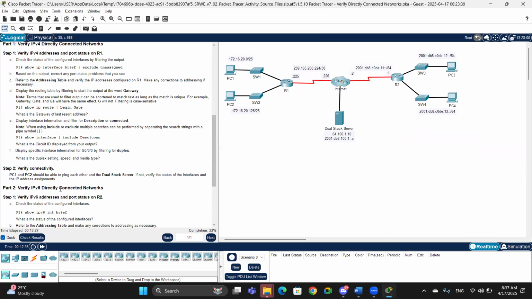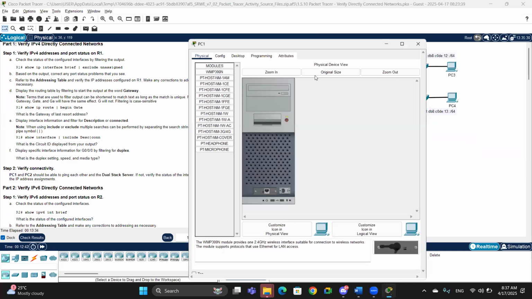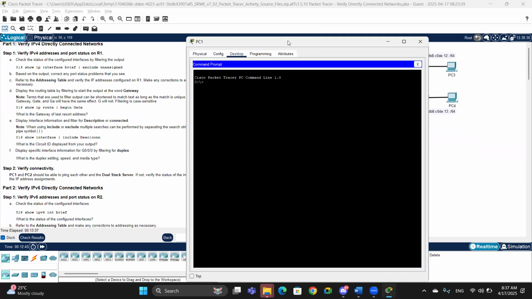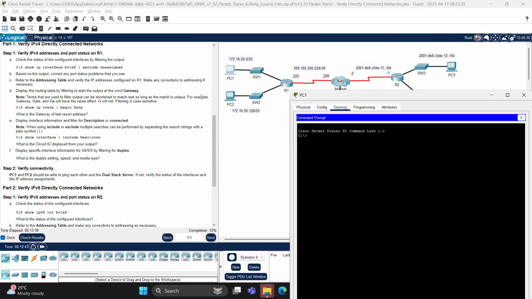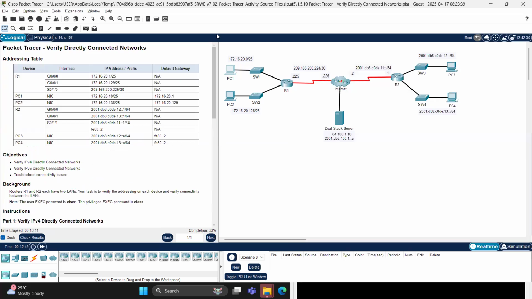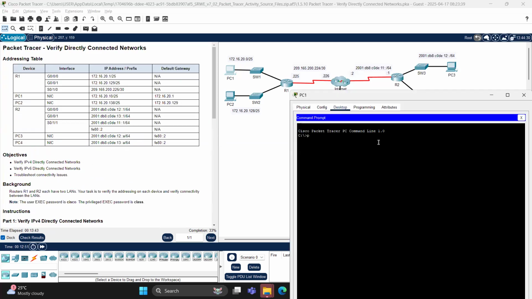Then verify connectivity. PC1 and PC2 should be able to ping each other and the dual stack server. If not, verify the status of the interface and the IP address assignment. So let's go to PC1 and then click on the command prompt. Let's try to ping PC2. So let's go to the IP address table and see the IP address of PC2. So we're going to ping 172.16.20.138, right? That is the IP address of PC2.